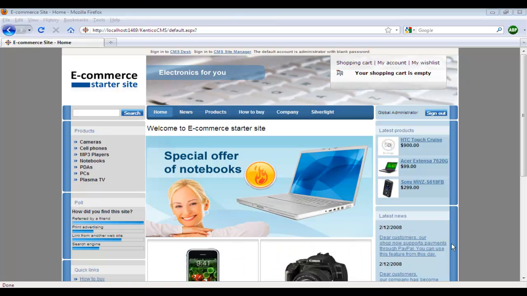Product categories are a logical way to organize your e-commerce products. This allows site visitors to quickly locate items they want to purchase. The Kentico CMS E-Commerce module allows products to appear in multiple product categories based on a link.